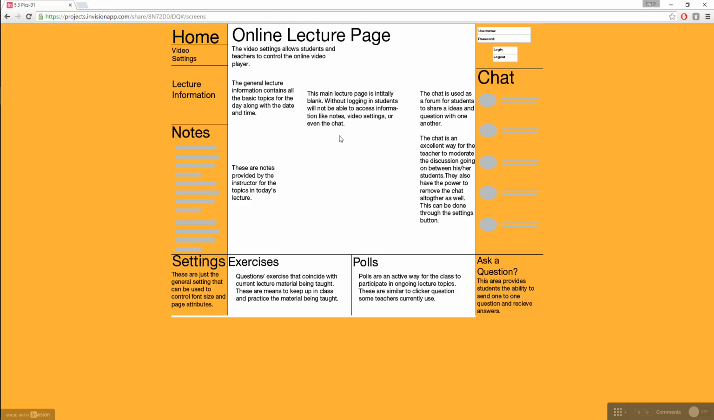And as you can see here in the middle, this is where most of the lecture material will be for that day and all the materials that the instructor might post for the student. And this is the home page where they can get to anywhere they need to on the entire site here.